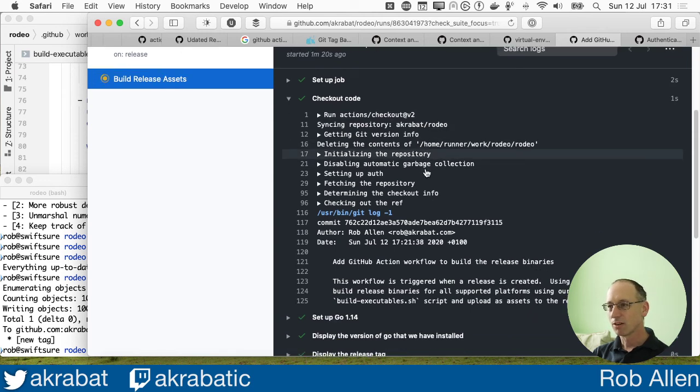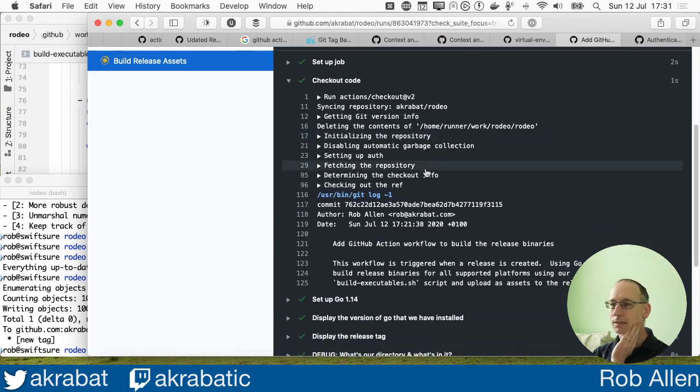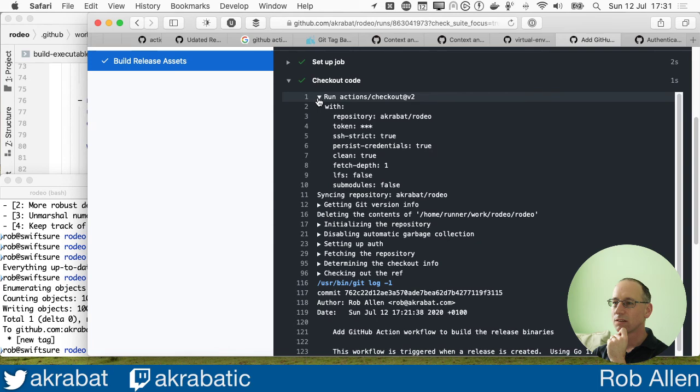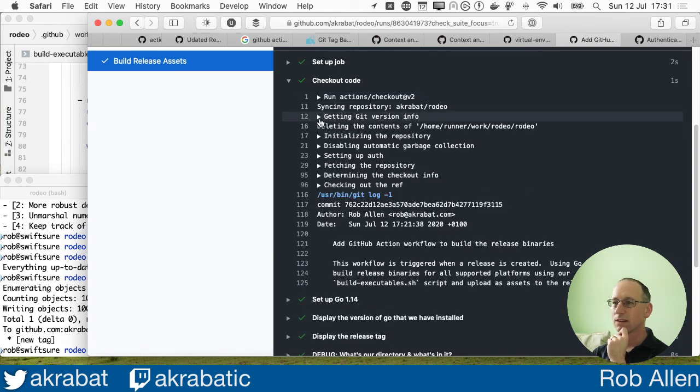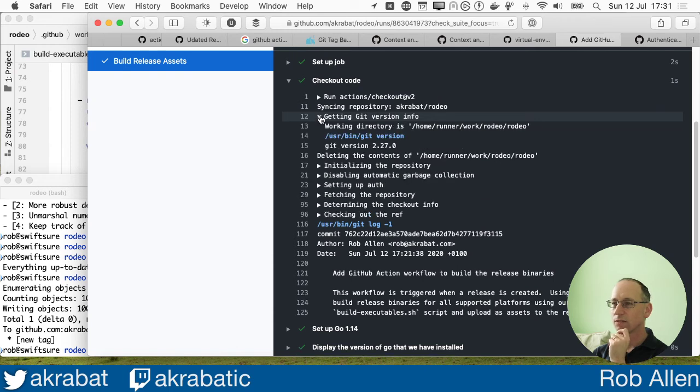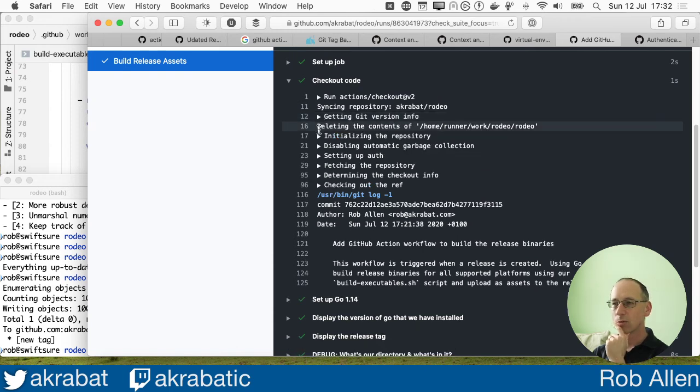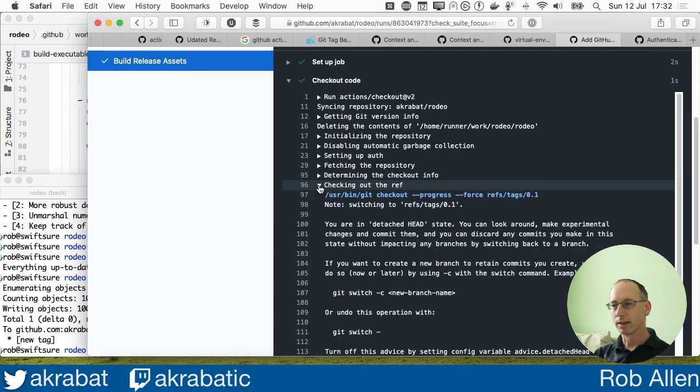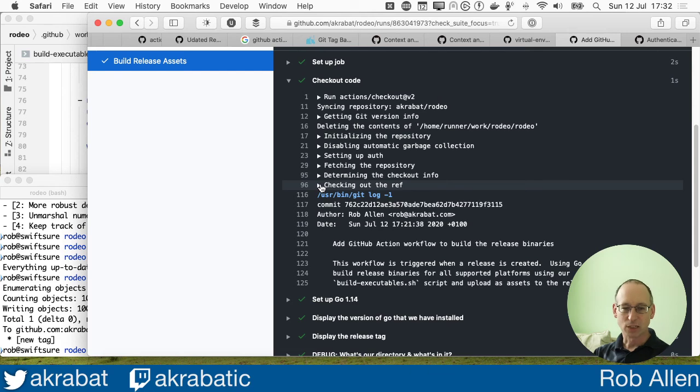I wonder if it checked out the right version of the source code. Syncing repository. I'll tell you what we should have done. We should have run a git log -1. Oh no, here we go. Git checkout progress force refs tag 0.1. Okay, so yeah, it does check out the tag that we actually care about.